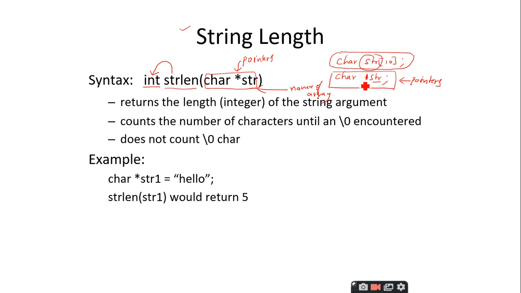You can give this name or this name, anything it will accept, nothing wrong in it. And as I told, the main functionality of this string length function is that it returns the number of characters in the string. So, the number of characters is nothing but the length of the string, and this is an integer, therefore, the return type is integer. This we have discussed already.